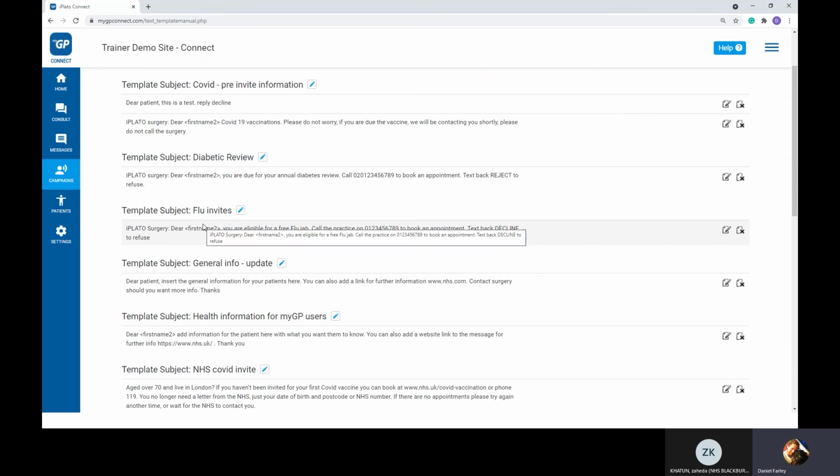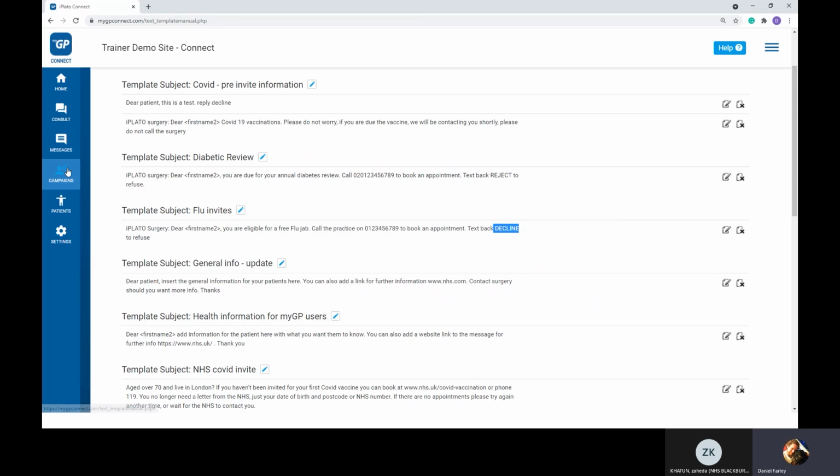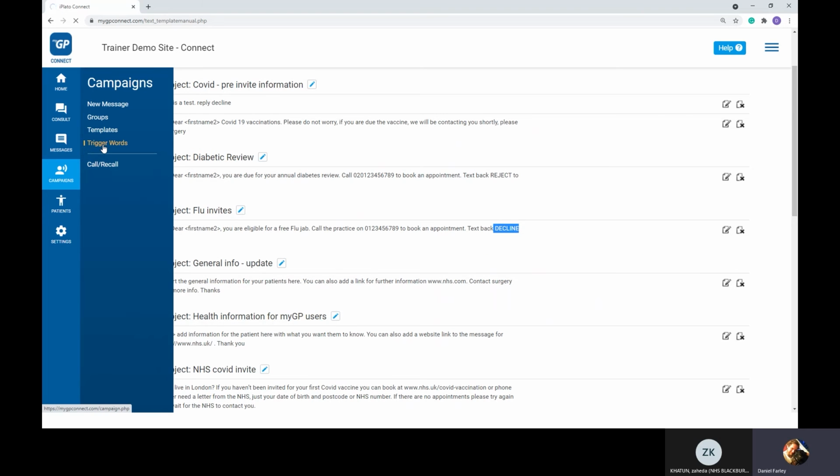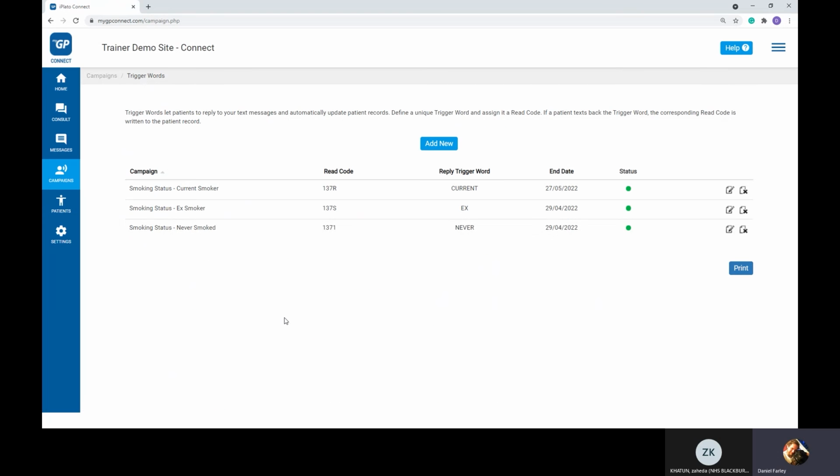So I've created my subject and my template here that I want to use. I need to just activate this trigger word now because I want patients to be able to respond with this and update that automatically so I don't have to do it. So I go to campaigns on the left and I go to trigger words. Now we've got a few examples on the screen. These are relating to a smoker status campaign. So the campaign name is on the left, the clinical code and the trigger word is in the middle, and whether or not the campaign is active is at the end here. So if you want an active campaign, it should always show green like that there.